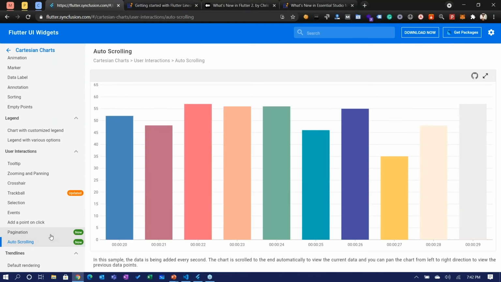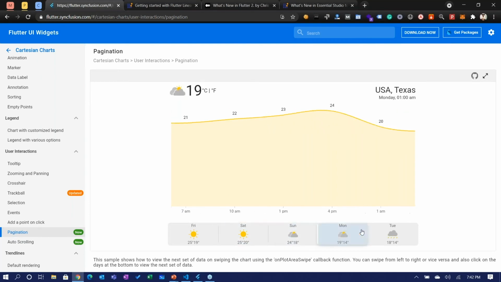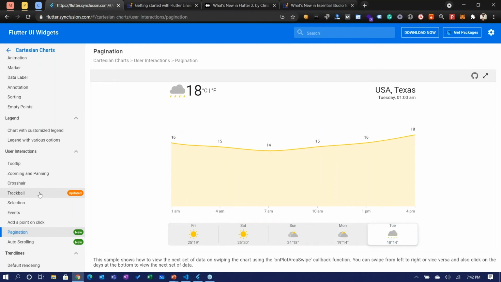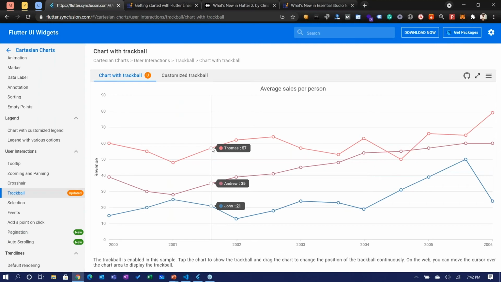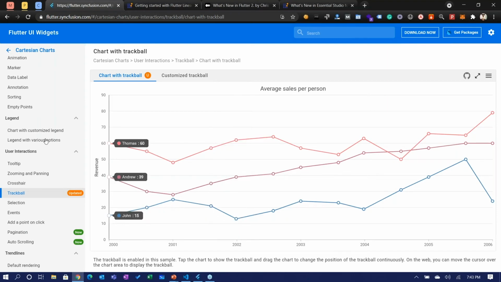Then you have pagination. Pagination is a cool feature, where you can set it wherever you want. So here is an example. And then in trackball, we have provided marker support. Earlier in trackball, we didn't have any markers inside the tooltip. Now we have a marker inside the tooltip.